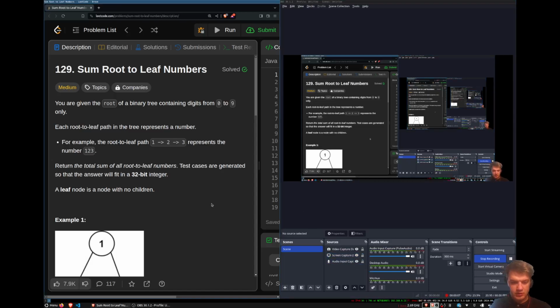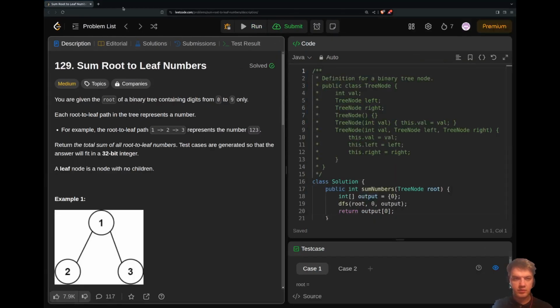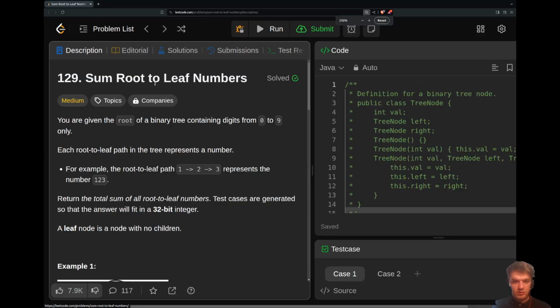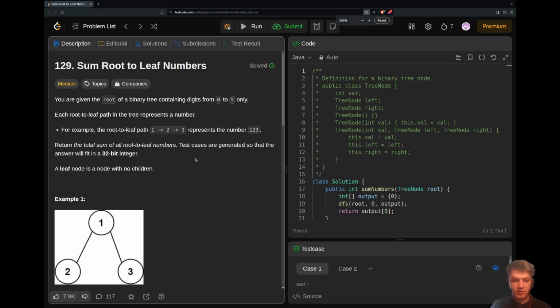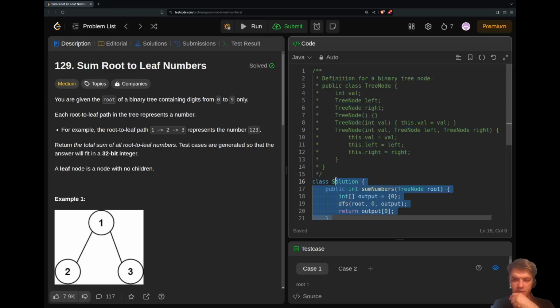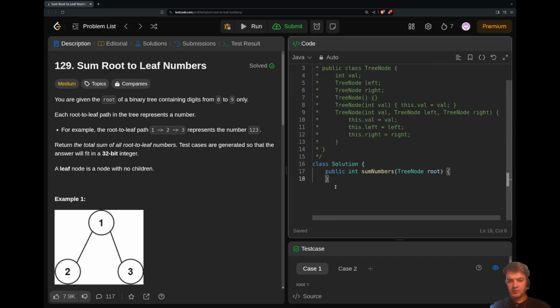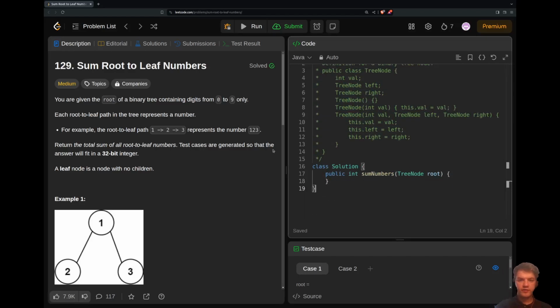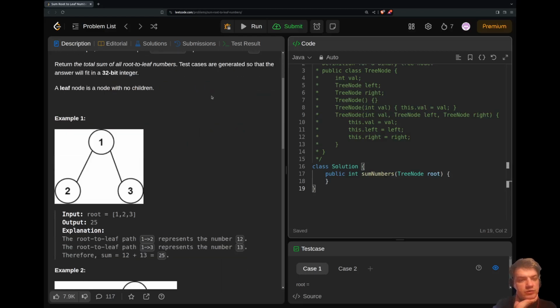So this task is some root to leaf numbers. Okay. I solved this task before. Let me just remove whatever I have here to solve it again and check if I'll be able to do that fast. So let me read the problem statement and I'll try solving it.